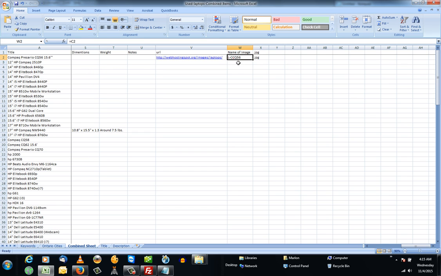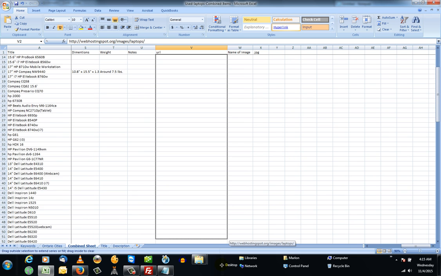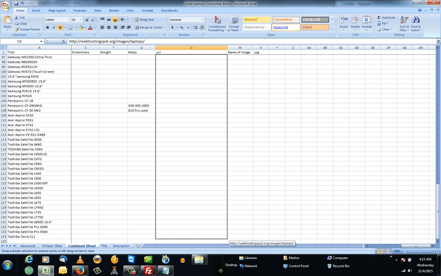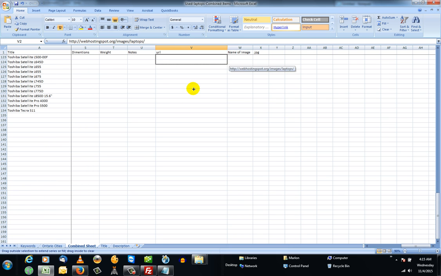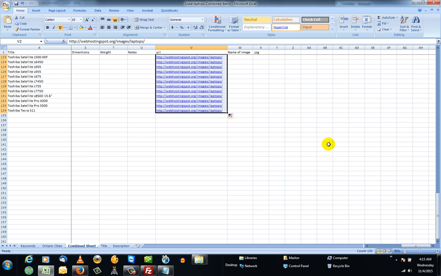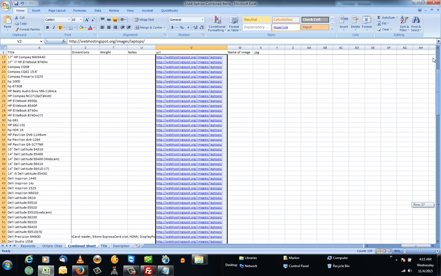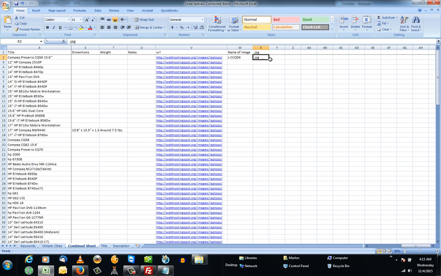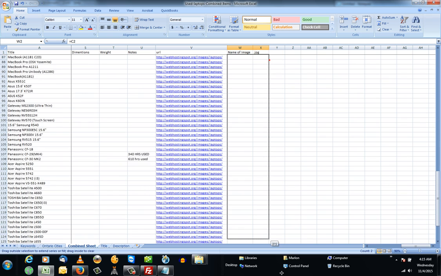Now what I'll do here is move across to the URL, and you notice if I move my mouse to the bottom right hand corner of that cell, it turns into a plus sign. I will hold down the left click on my mouse and drag downwards to the bottom of the sheet, and that will copy that URL to all of the cells. I will do the same with the .jpg. Actually, both of them I can do at the same time. Copy downwards.